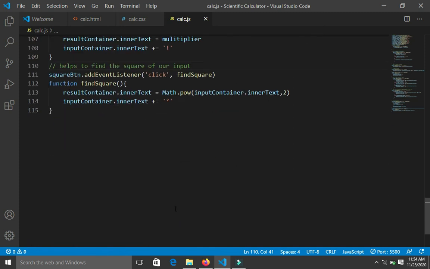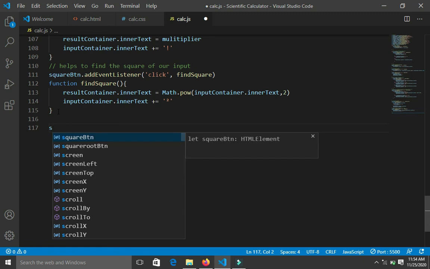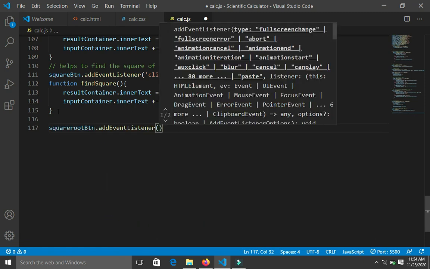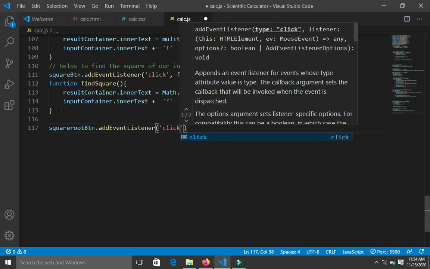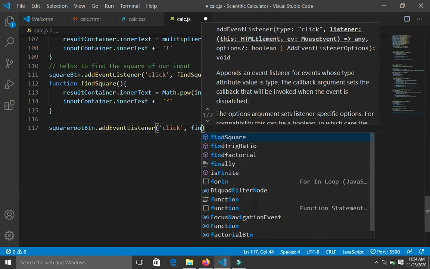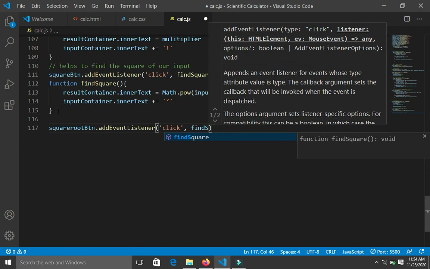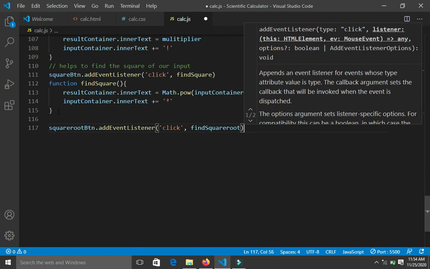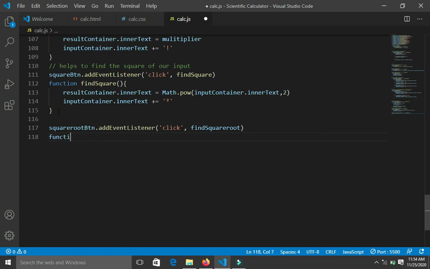Now, as I said, I've already declared this variable called square root button. You can see it here. Square root add event listener, click. So we're gonna find square roots. This function is gonna be called function find square roots.